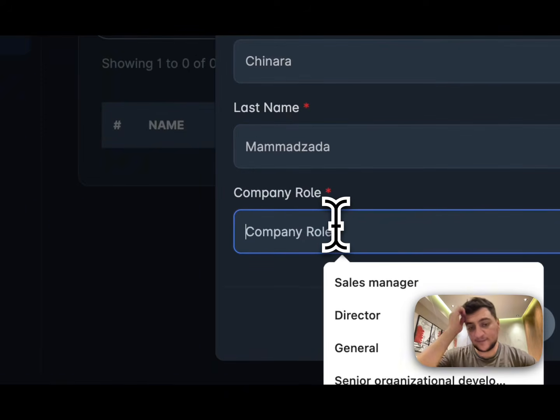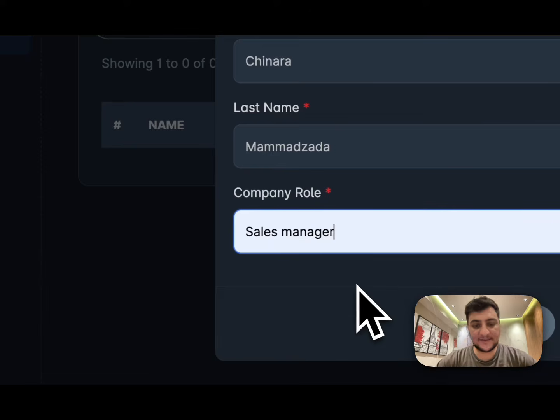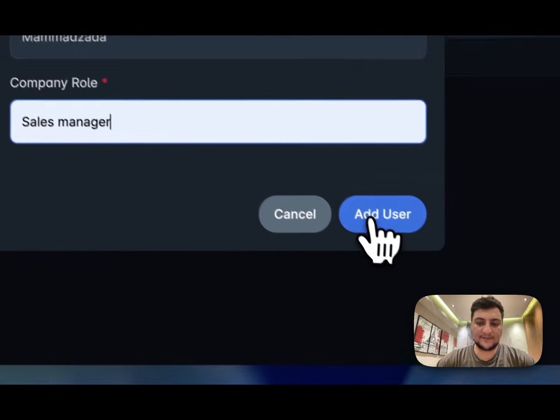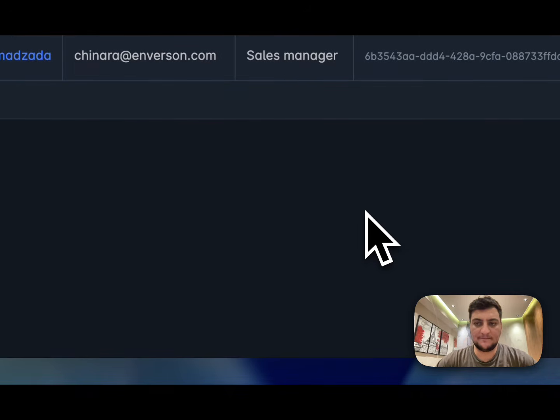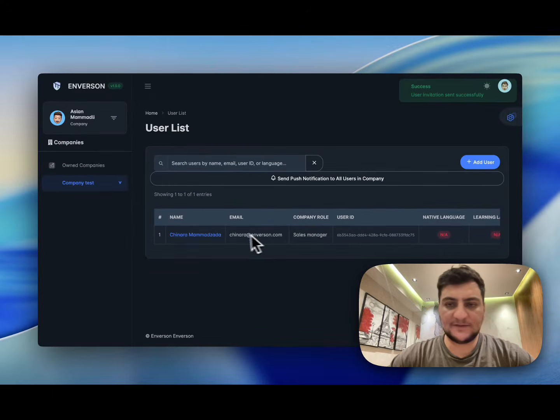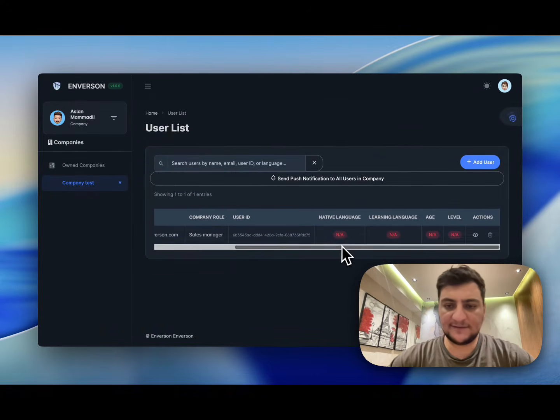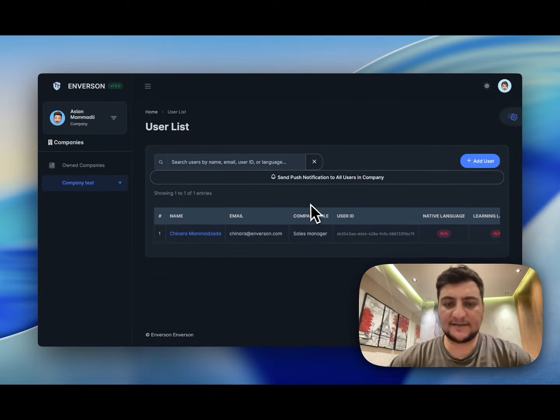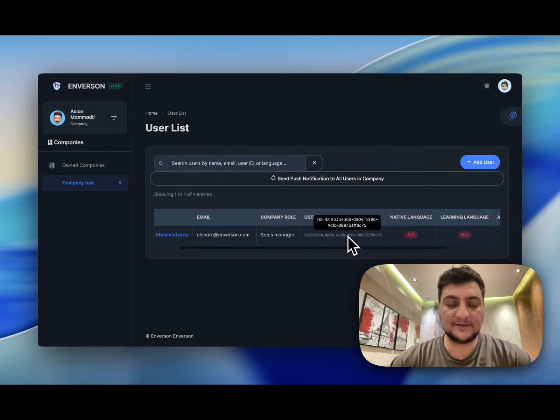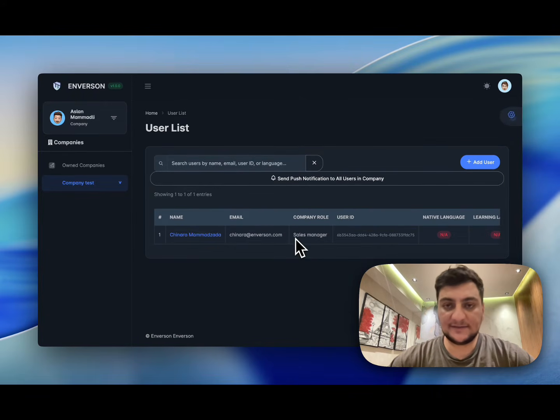So this is a very important part. I'm going to add here the sales manager, let's say, the role of the employee in the company. So I add the user. User invitation sent successfully. And now we're going to check how the employee goes to the application and how it works.